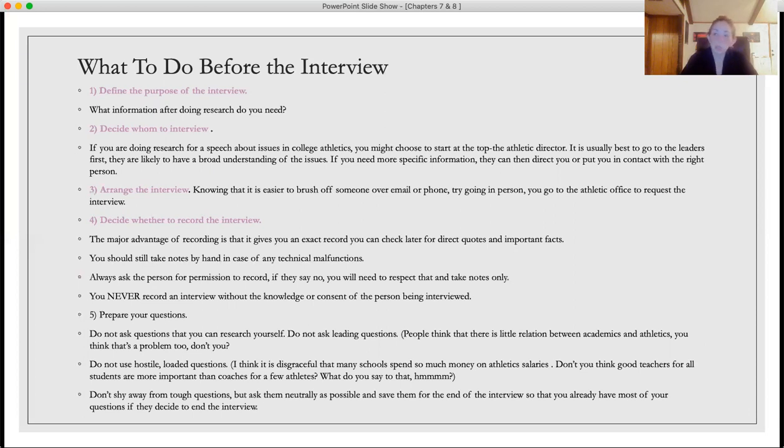So once you decide who to interview, you want to usually go to the very top. Let's say you're doing a speech about college athletics, then you probably want to talk to the athletic director. And from there, when it's somebody who is in leadership, they have a really good understanding of the more broad issues. But if you need information that's more specific, at least they can direct you directly to who it is you need to speak to for those questions.